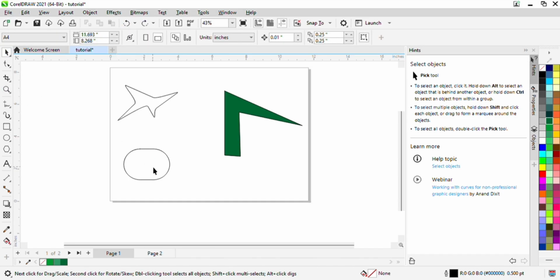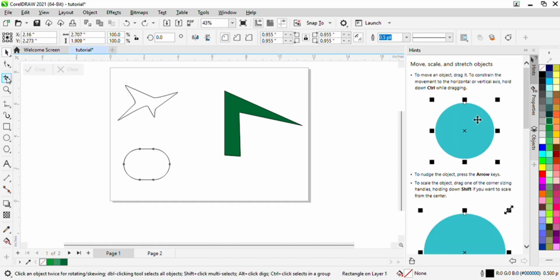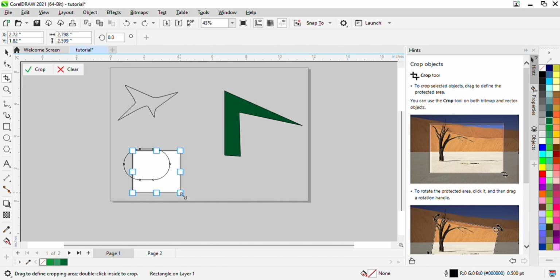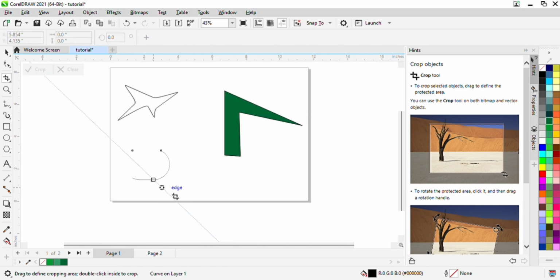So use your pick tool to click on your shape, and then you go to your crop, and then you can now crop some part of it out and click on your enter, and see just only that part you highlighted was affected. So please be careful with that.